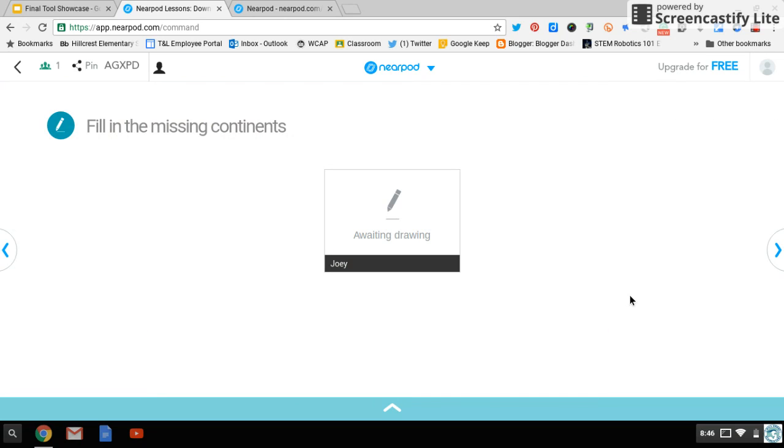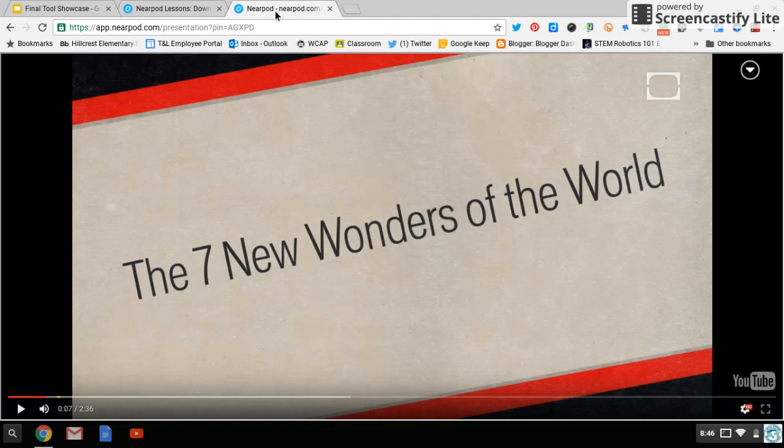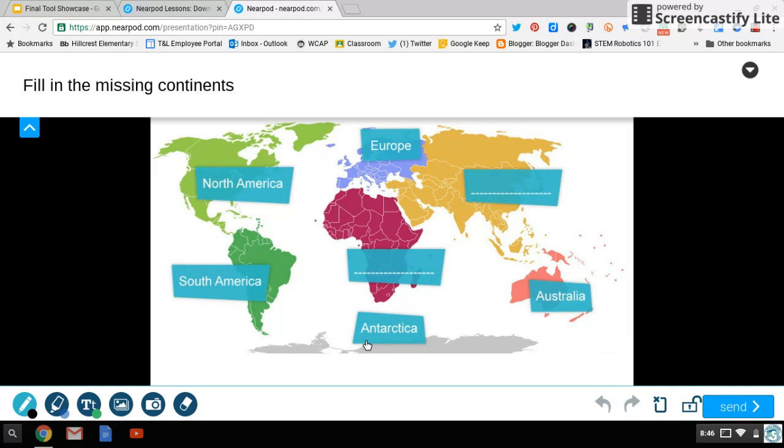This is what Nearpod calls the Draw It tool. And from here, you can embed PDFs or other documents that you want students to interact with. So this is what it looks like from the student view. You can see on this activity, the teacher's embedded a map of the 7 continents and is looking for students to fill in the name of the missing continent. And that can be done a number of ways. There's a drawing tool, a highlighting tool, a text tool. They can insert an image. They can import photos they already have.